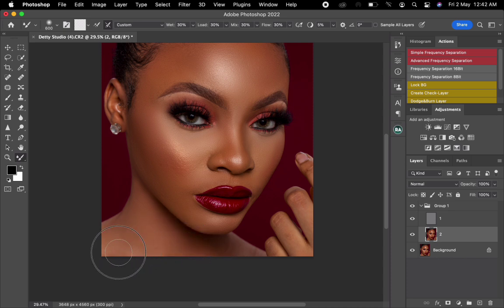So you can see the way I'm turning the brush. So I don't want much retouching on the neck area. So I'll come to the hand and do a little touch on it is fine. Now I'll come to this other area, then I'll repeat the same process.